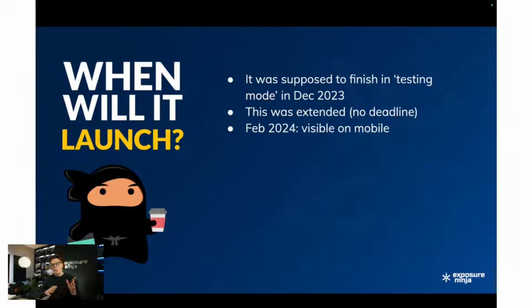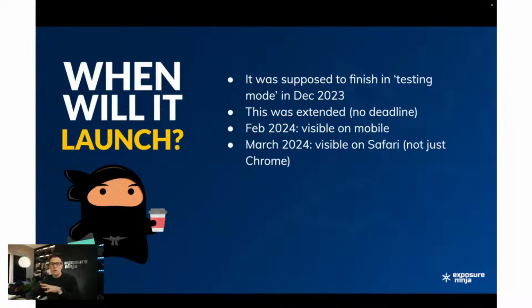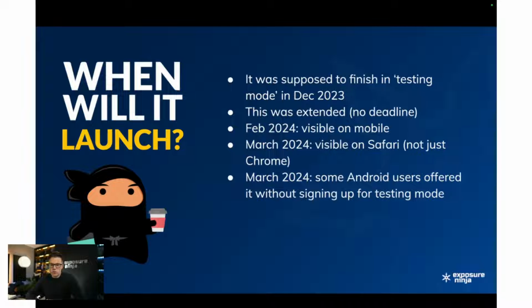Bad move. By February 2024, SGE was available in labs mode on mobile. So Google is expanding the surface area at which it can collect user data. By February, it was visible on mobile, which is also around the time it allowed people to start using other browsers. So, for example, I can get it on Safari as well. So it's not just Google Chrome. What Google is doing here is expanding the number of people using SGE in order to collect more data about when it is useful and when it is not useful.